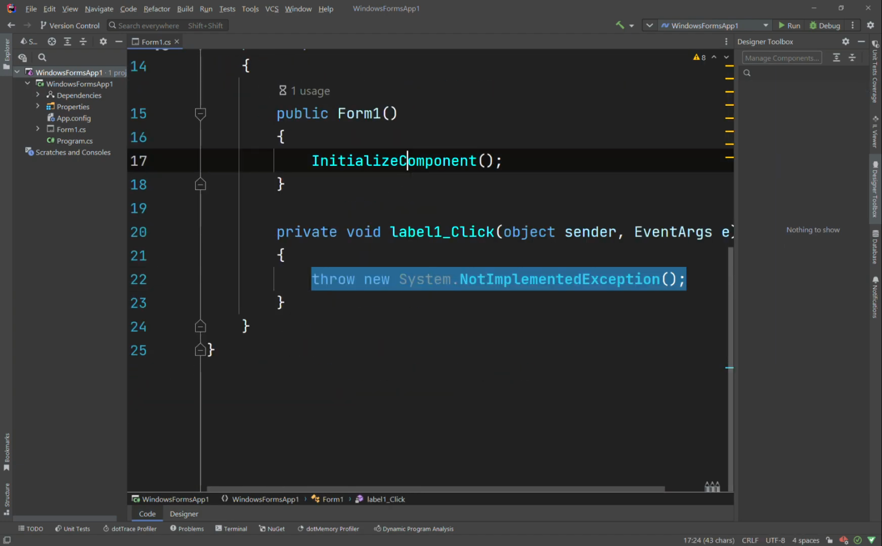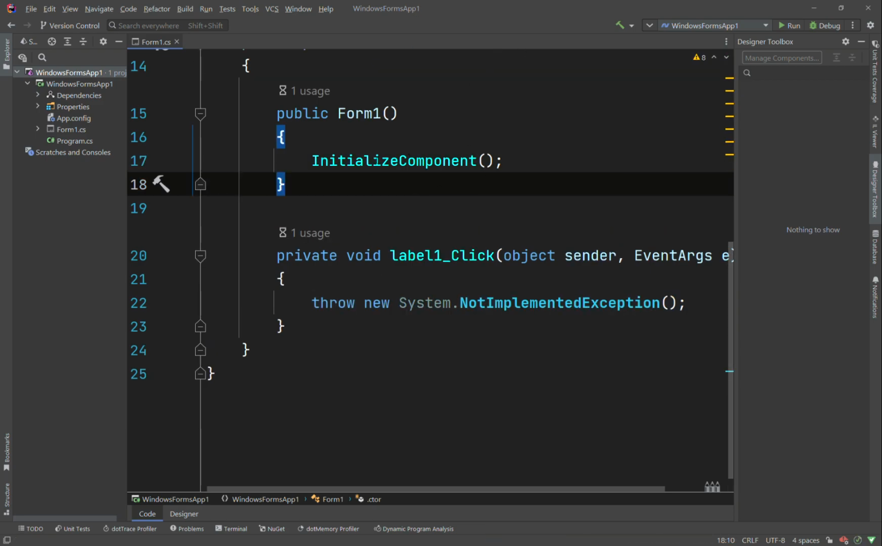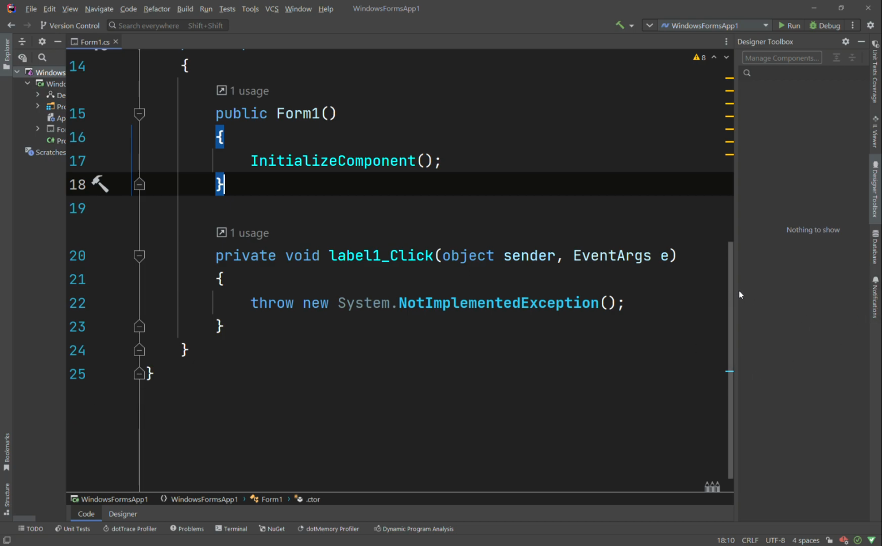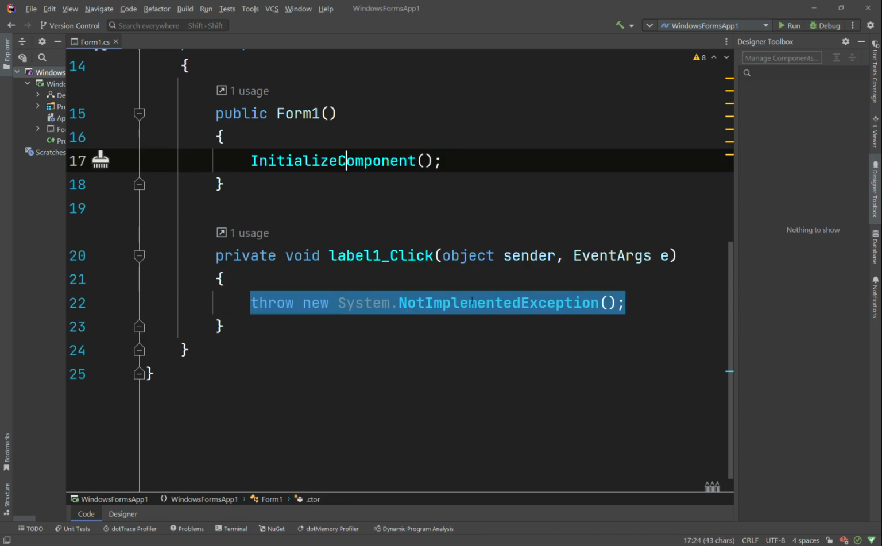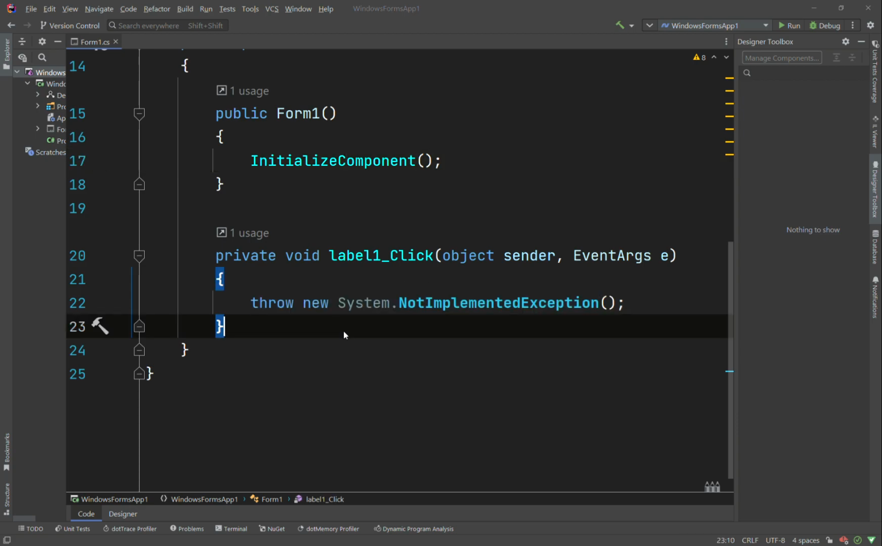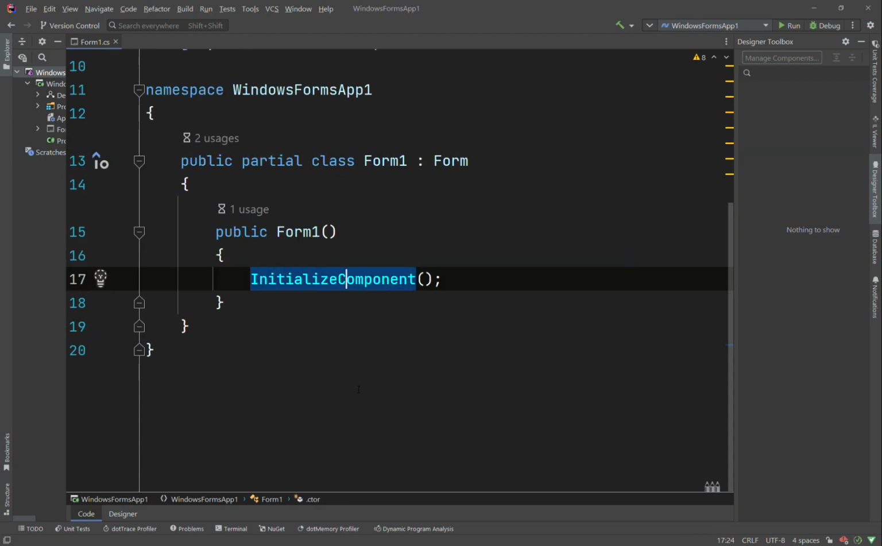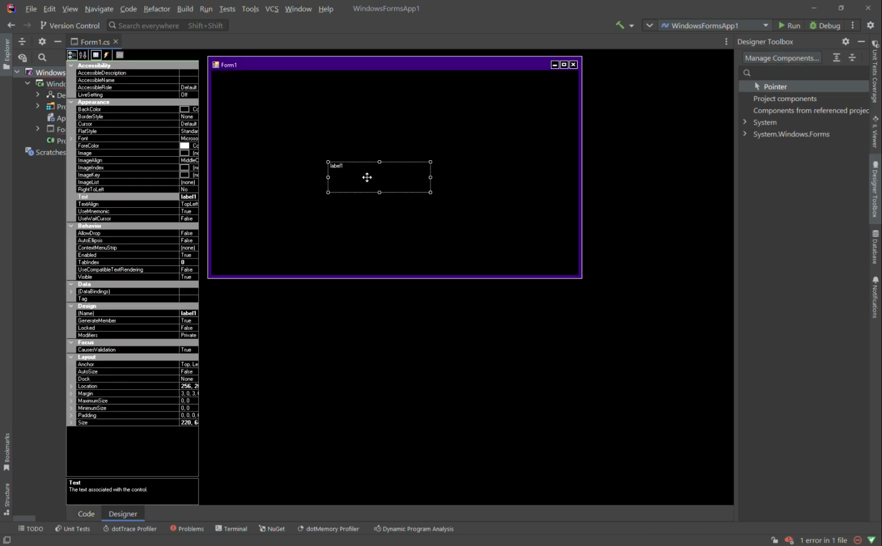Oops, what happened there? Okay, I think when you double click it, the event handler popped up. Can I Control Z that? Yeah, okay, so you can Control Z that for now if you want. So we have our label here, and we will get to the text property.